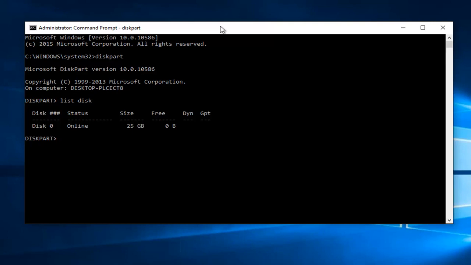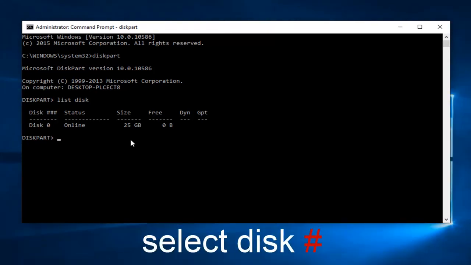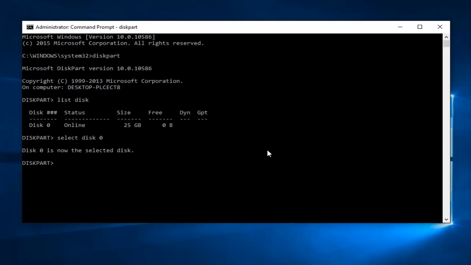We can see a list of all of the disks on our computer, and if you read the command that we just ran, that makes a lot of sense. If you want to enable write protection for a disk, I'm going to select the only disk that we have on this computer, which is disk 0. I'm going to type in select disk 0, all separate words, then hit enter on your keyboard. Now we can see that we've selected the disk that we want to enable this protection for.